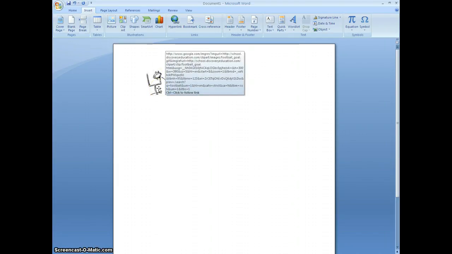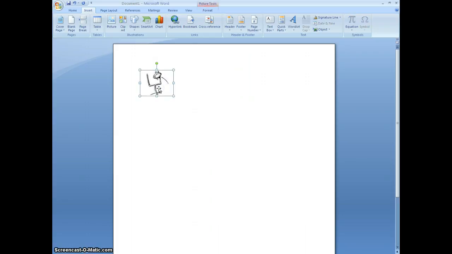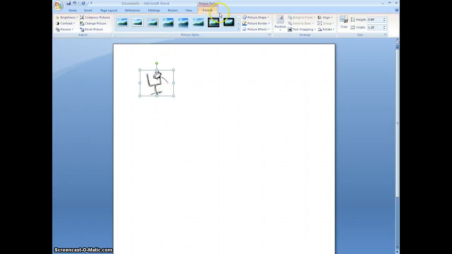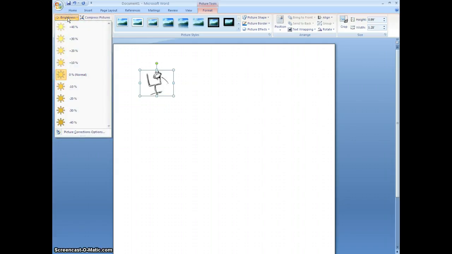Once you have done that, click on your photo once, and on the top left, after you click Format, it shows you the brightness of the photo. If you want to change the brightness, click on it and choose the percent you want.